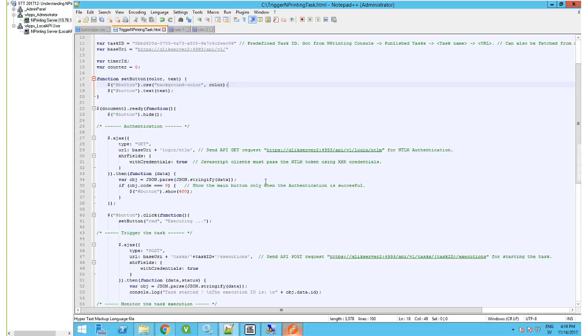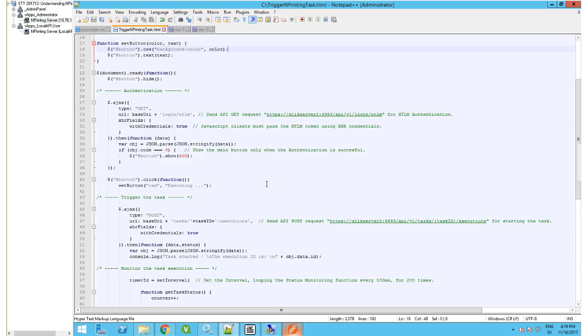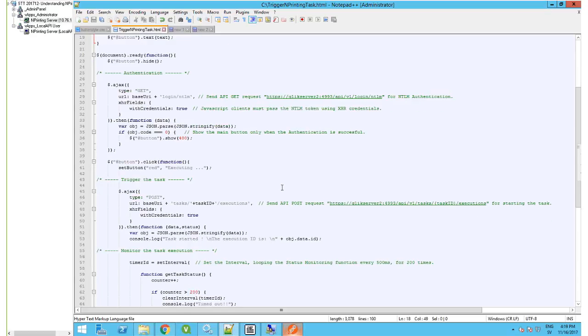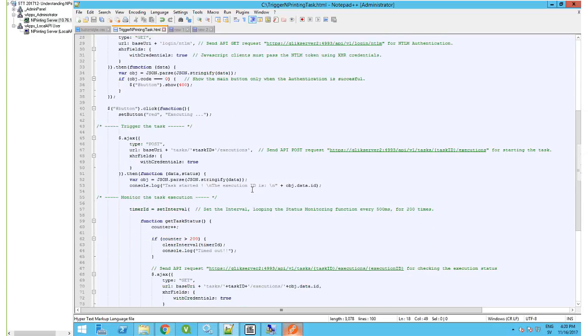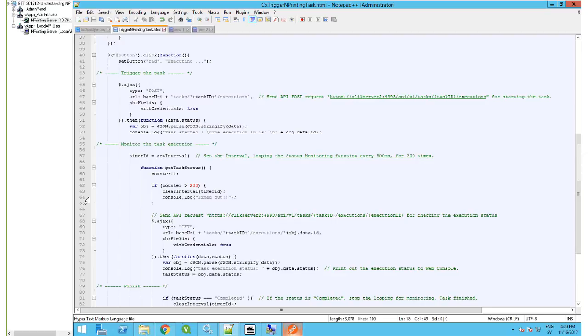After that, when the button is clicked, we will send another HTTP POST request for triggering the task whose task ID we have seen before. We'll trigger that task, and this is the request you're going to send. When the POST request has been triggered correctly, the next block is to keep monitoring the status of the task execution.